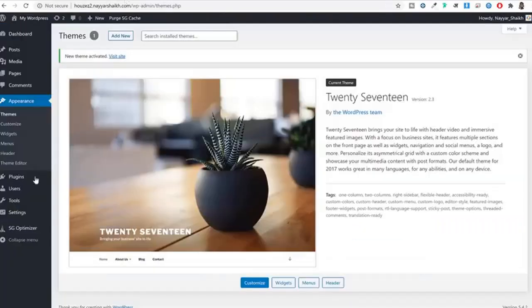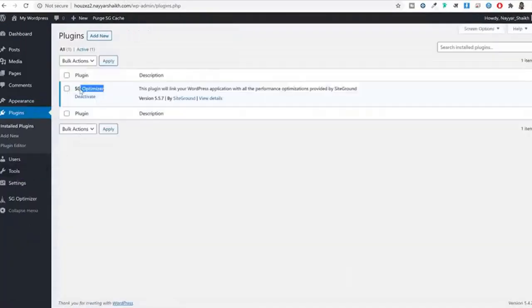Then after that, we have the plugins option. If you click on plugins, you will see one plugin will be automatically present for you, SG Optimizer. And this is a very important plugin because this plugin will improve the performance and speed of your website. And this plugin will be available only for SiteGround users. As you can see, this is available only for SiteGround users.